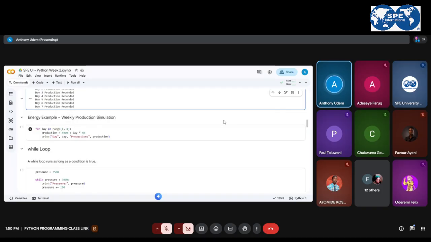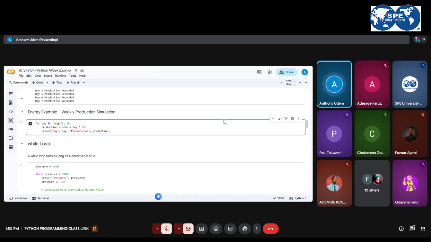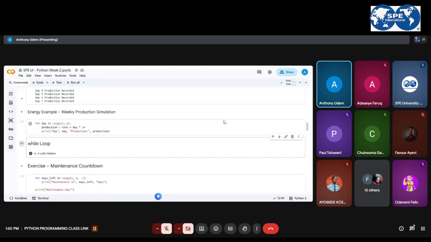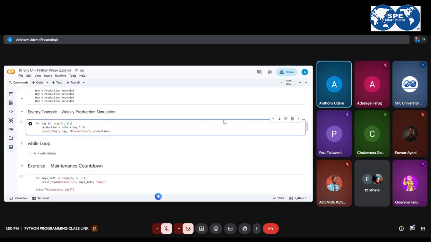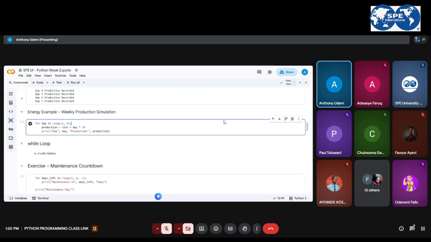Energy example. Now, weekly production simulation. Just as if you want to simulate what we have been doing for the week. Like I told you, if you don't understand the for and the range, whatever we're going to be doing to the end of this class is nothing for you. Because what we're doing now is a for loop. So what we have done here is for day in range 1 to 8, meaning I want to print from 1 to 7. This is like a week now. A week is 1 to 7.